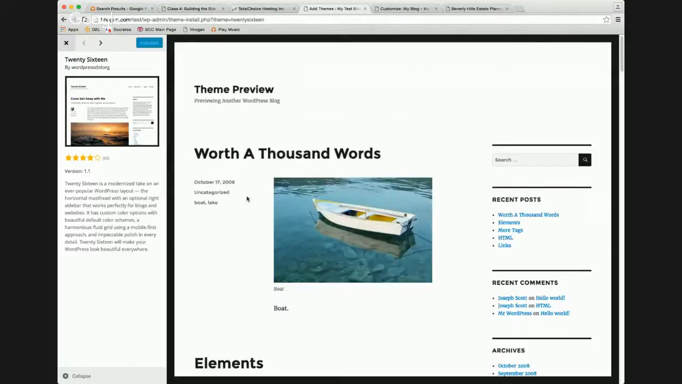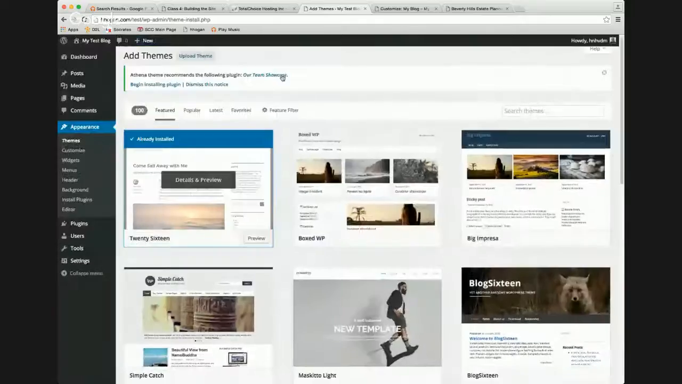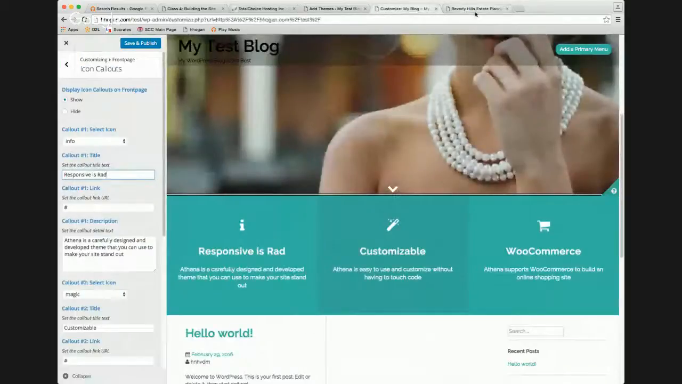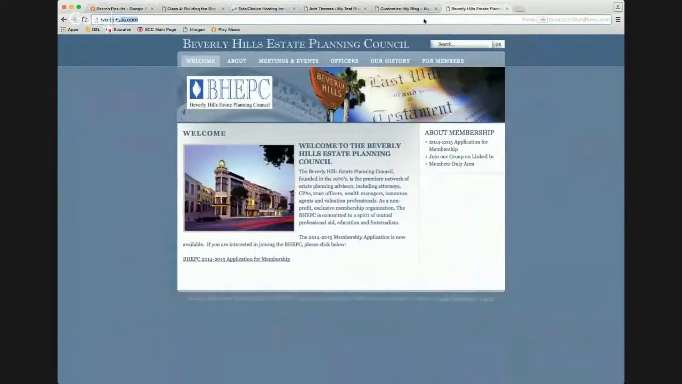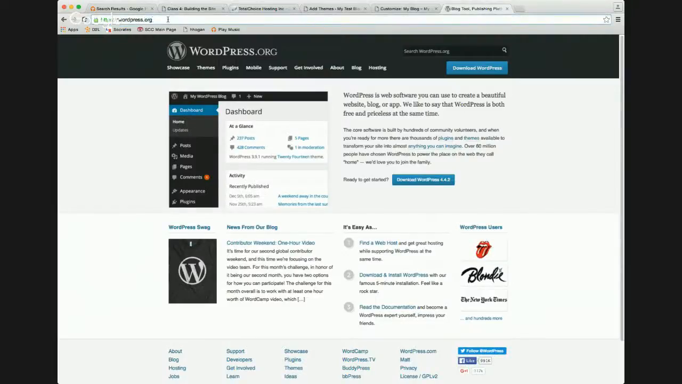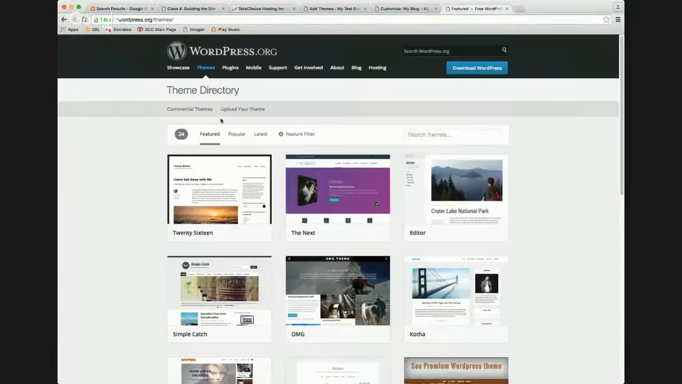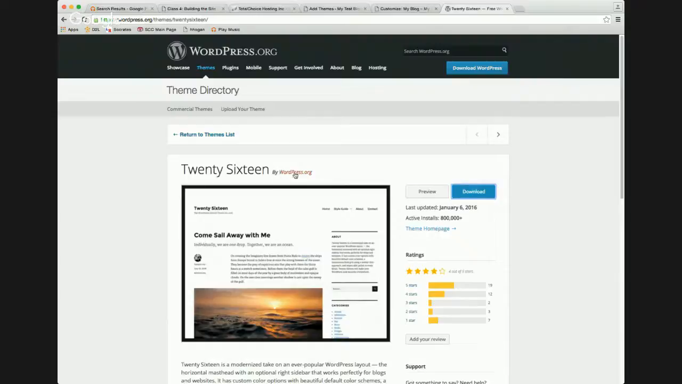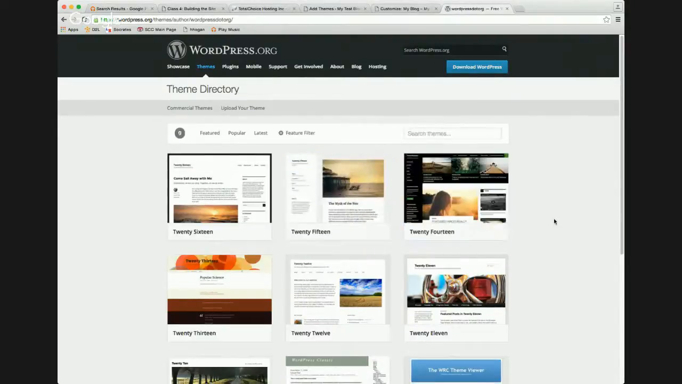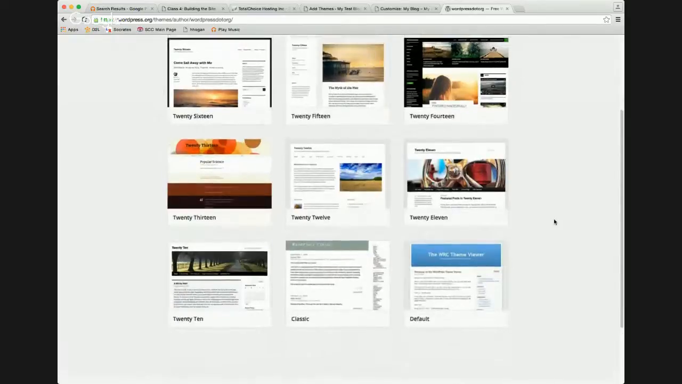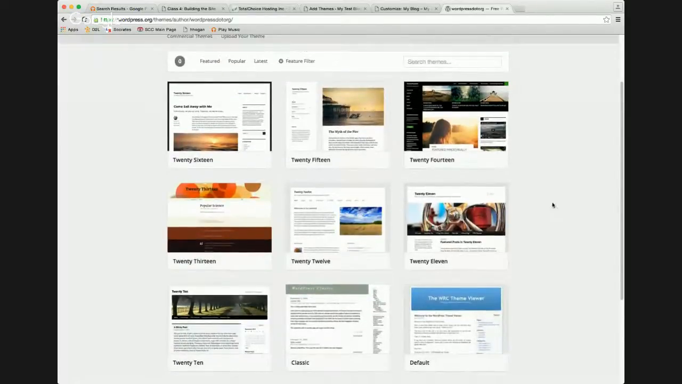Why isn't it giving me my ability to, hold on. You can sort by author in the themes. So I'm trying to do. It's not happening easily for me. There, so you go to one and it'll say who it's by. If you hit that, it'll show you all of them. So these are all the WordPress.org themes.